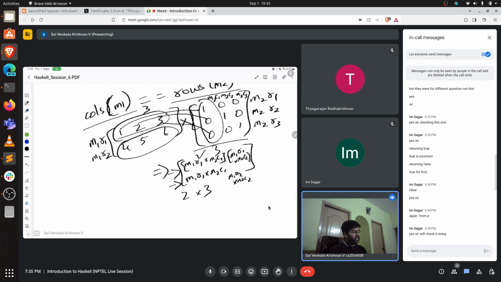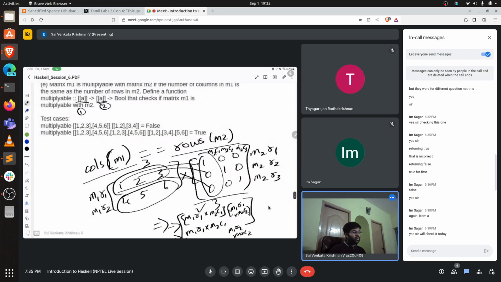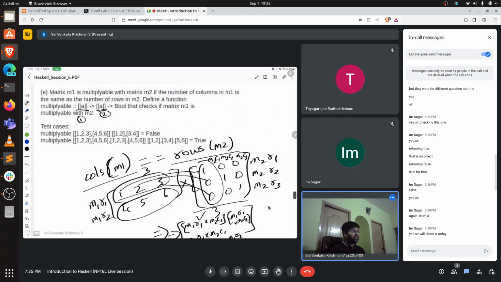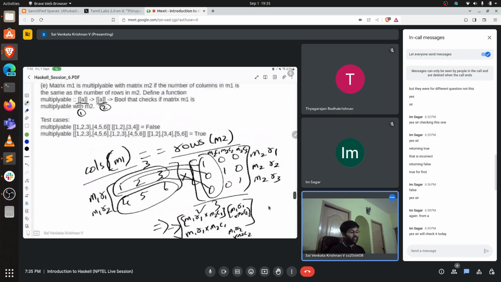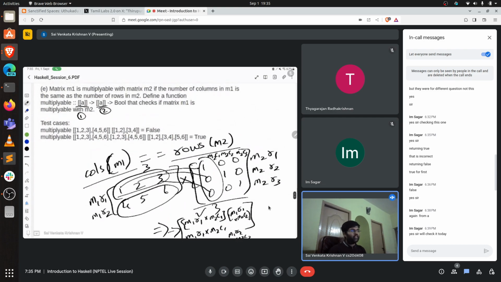So basically, again, I repeat the same for the second row of matrix 1 with each column in matrix 2. So this is what matrix multiplication is. I guess everyone knows, right? I just wanted to explain. So now I should just check whether it's multipliable or not.